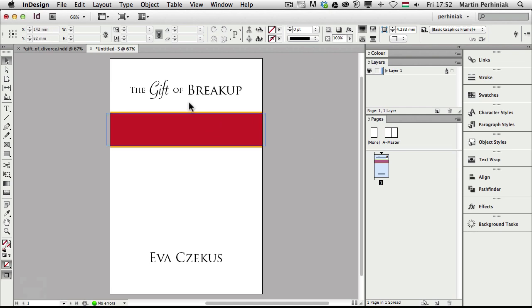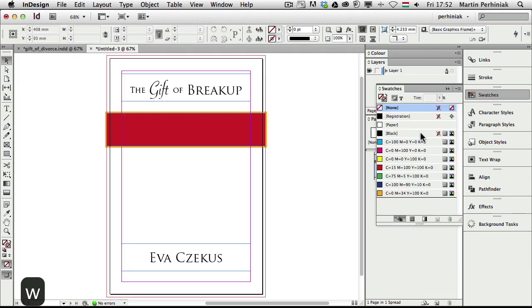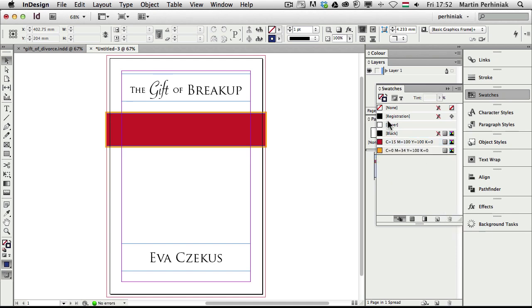Now is the time to use the same 2 colors for the text on the top and the bottom. And we can also delete all the other unnecessary colors from the swatches panel. I make sure that nothing is selected in my design, and I select the colors which I don't need, holding down Command or Control on PC. Okay, so we have the red and the orange, and of course we have black and the paper colors because we might need these later on.